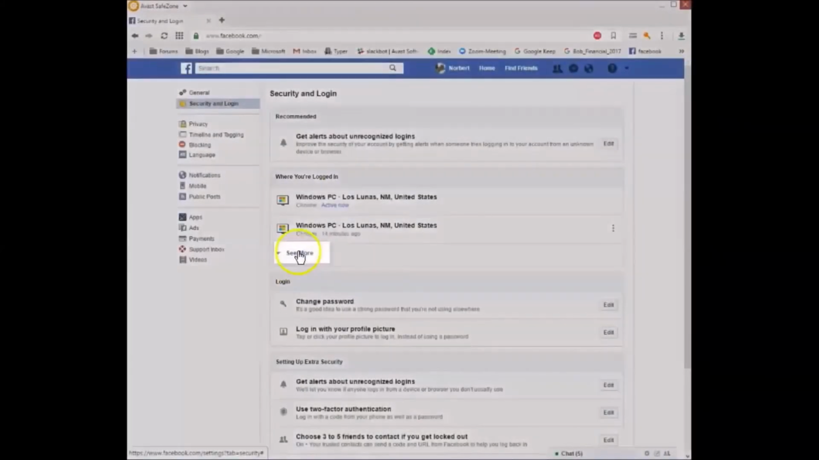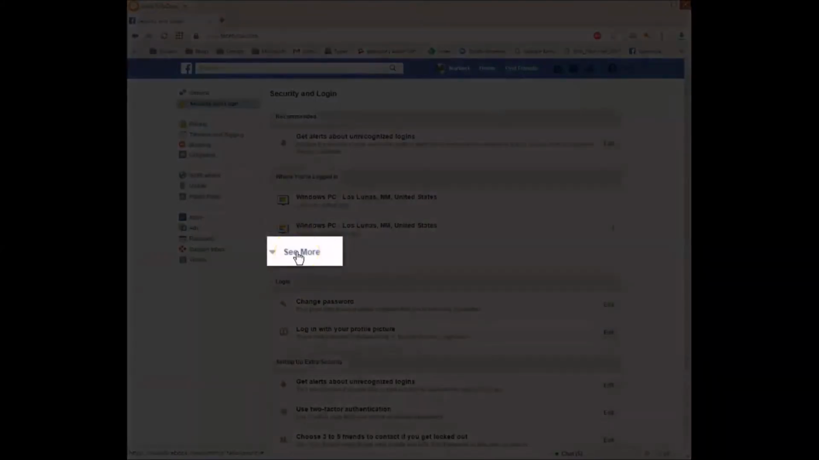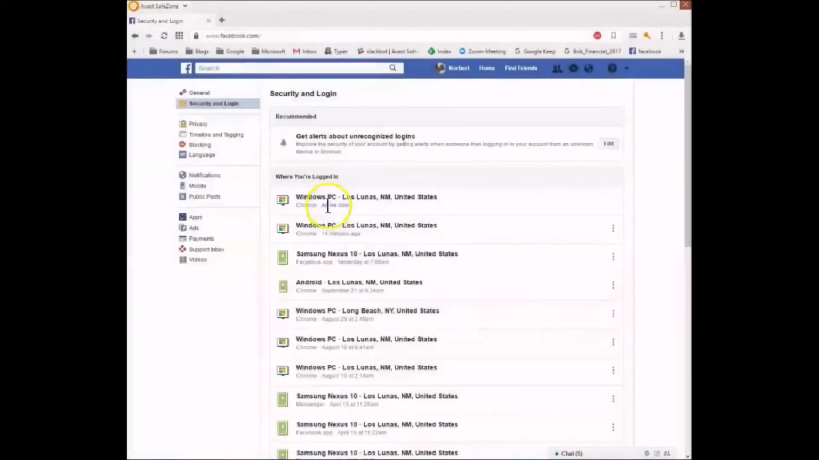Now, you want to see more detail because you want to check more than just the last 2 places from where you've logged in. Take a look at all of these. If they're familiar, nothing strange, then you're safe. If you see all kinds of addresses from where you've logged in, you don't recognize them, then someone else is probably signing in on your Facebook page, and it's time for you to take some critical action.